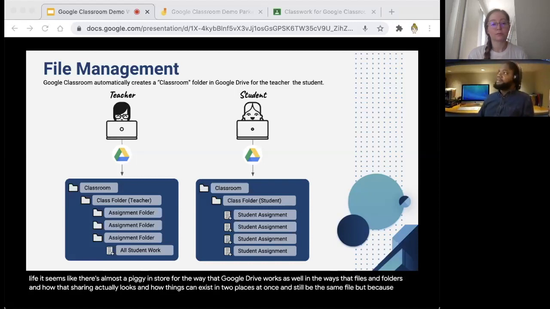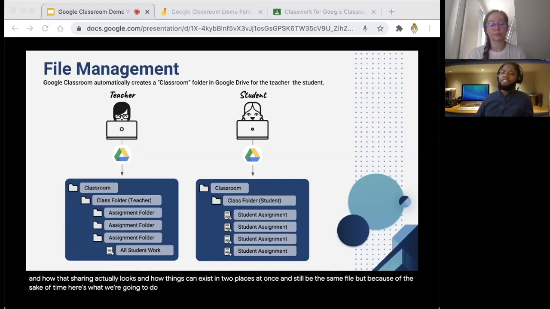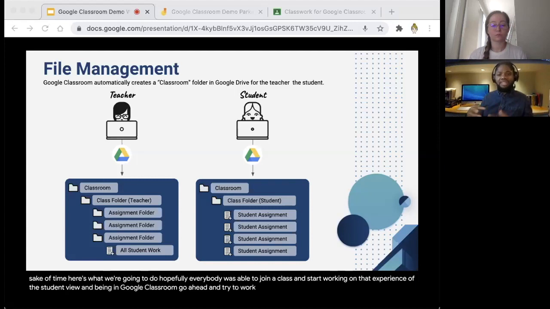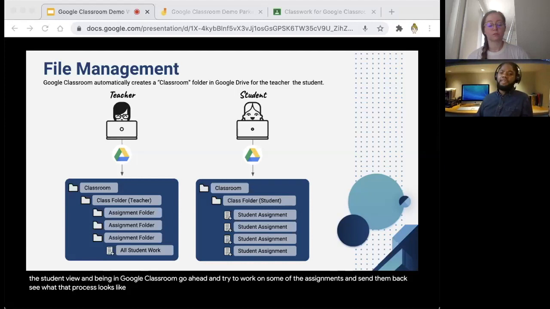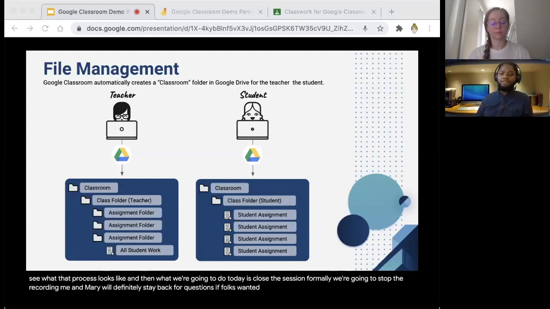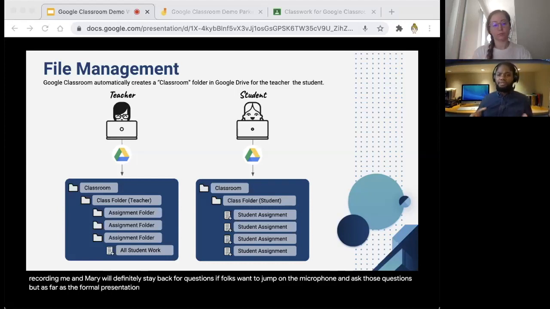But for the sake of time, here's what we're going to do. Hopefully everybody was able to join the class and start working on that experience of the student view in Google Classroom. Go ahead and try to work on some of those assignments and send them back, see what that process looks like. And then what we're going to do today is close the session formally. We're going to stop the recording. Mira and I will definitely stay back for questions if folks want to jump on the microphone and ask. But as far as the formal presentation of Google Classroom, I think this will be the closing here.